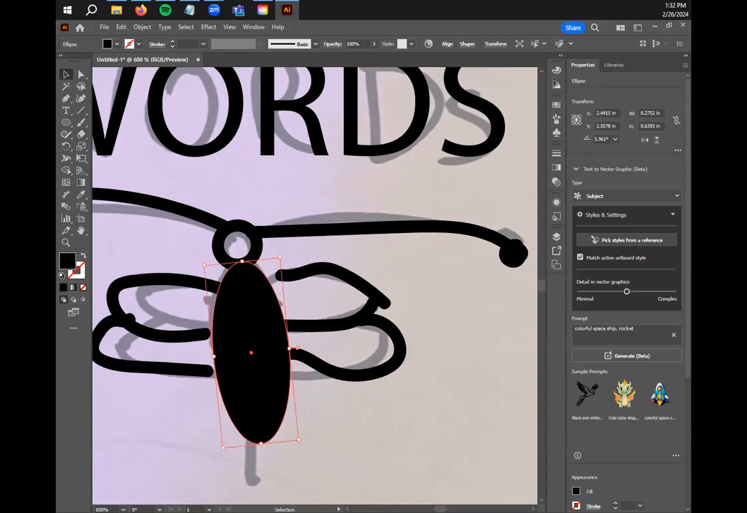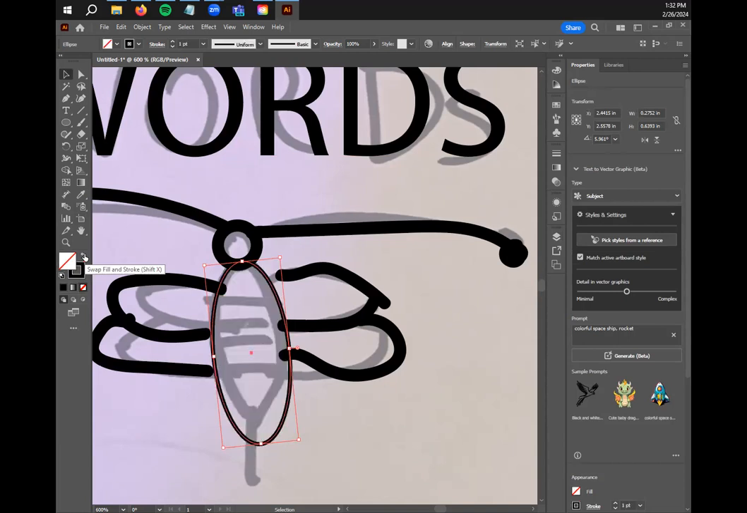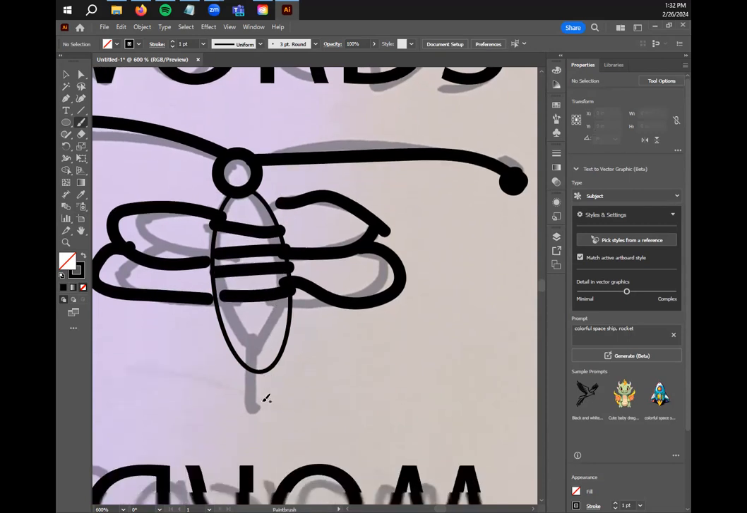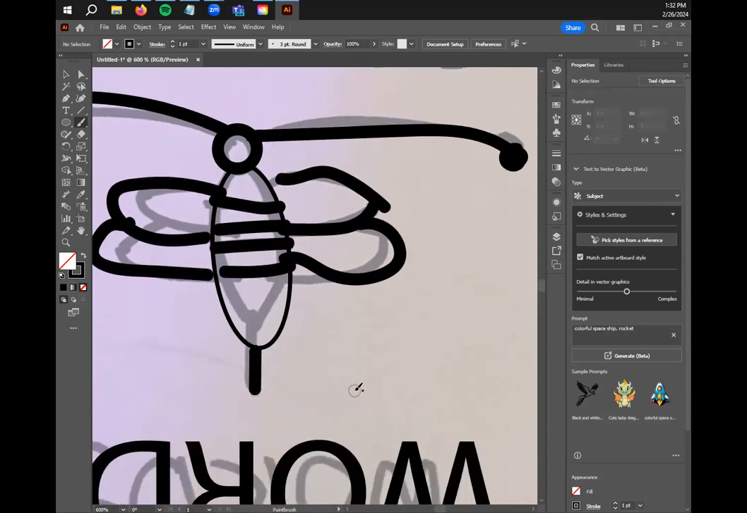This circle has a fill but no stroke, so I want to swap that so it has a stroke but no fill. I can click on this little button right here that says swap fill and stroke, or I can hold Shift and X on my keyboard, and that's going to switch it for me automatically. And I can do the bee lines poorly, but I can do them right here. All right, and then I'll do the stinger just like that.